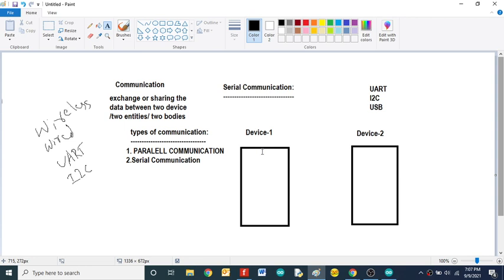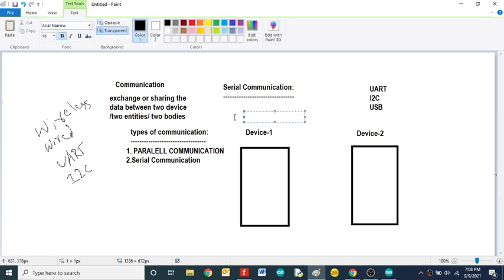So now let's see what parallel and serial are. Parallel communication means the data will be transmitted simultaneously, that is the meaning of parallel. Serial means one by one. Here the data will be transmitted bit by bit, so it is called serial communication. When you are transmitting a bunch of data at the same time, that is called parallel communication. Just assume that I have 8-bit data and I want to transmit it from device 1 to device 2. We can use either parallel or serial communication. We have two types basically.